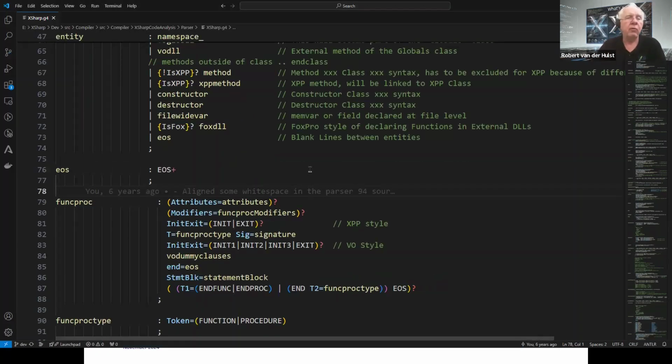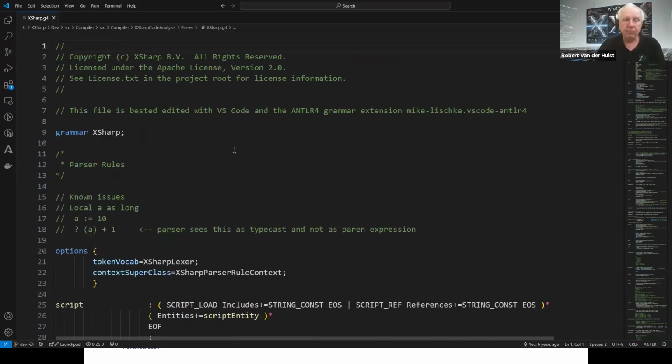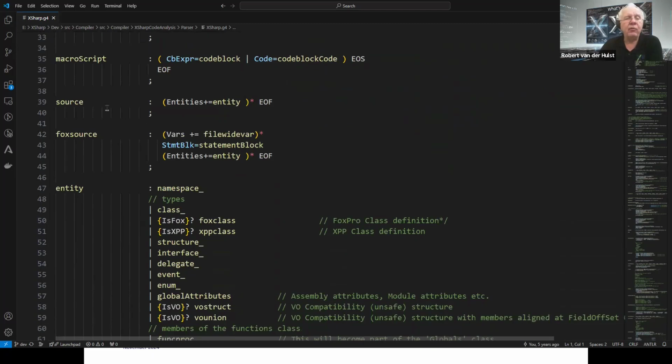Let's have a look at our parser, and I'm going to open this in Visual Studio Code, because there's an add-in here that has support for ANTLR, which is our parser generator. This file basically describes our language. As you can see, we have an entry point called source and an entry point called foxsource. You may probably guess that this one is used for FoxPro and this one is used for the other dialects. We try to use a logical naming here.